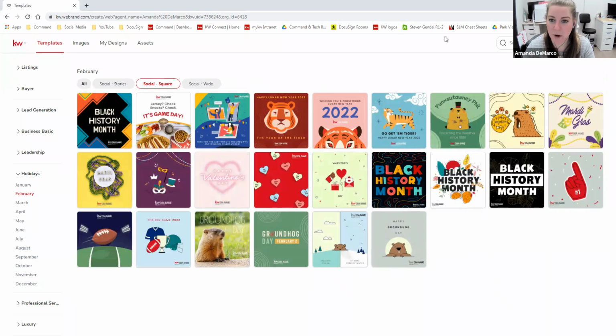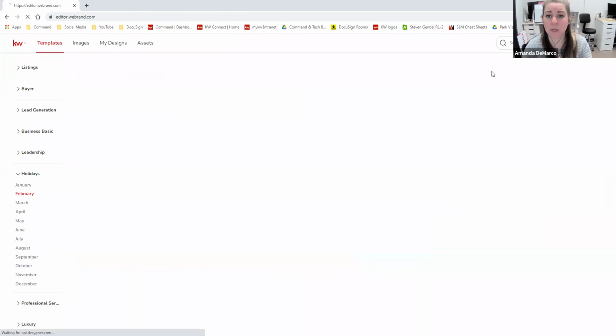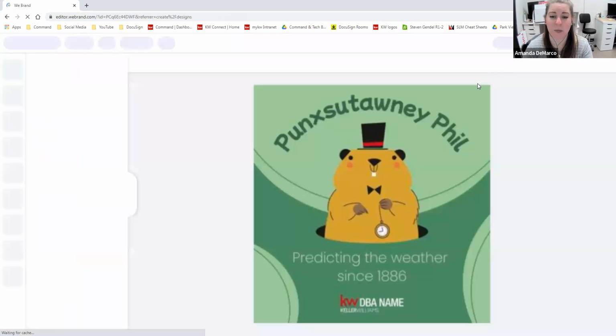So I am going to pick a Groundhog's Day one. That's pretty timely. That's for tomorrow. I think this little guy's kind of cute. So I'm going to use this template here. And when I hover over this template, I'm going to then click on Use. And that's going to bring me into the Design Editor space.